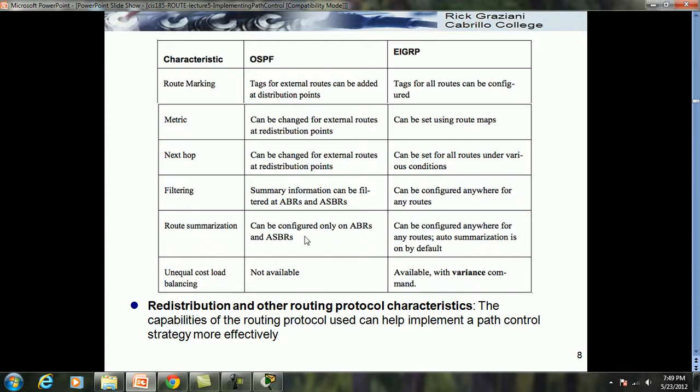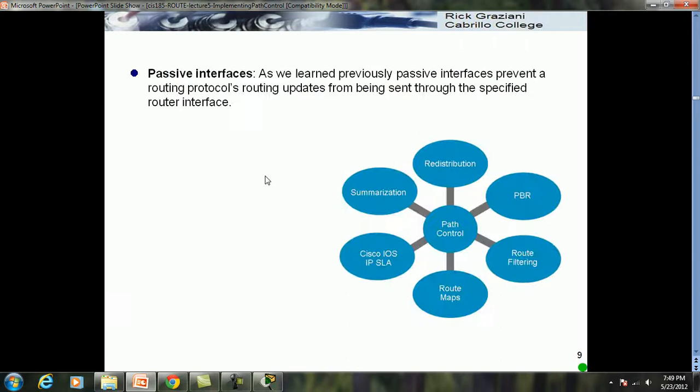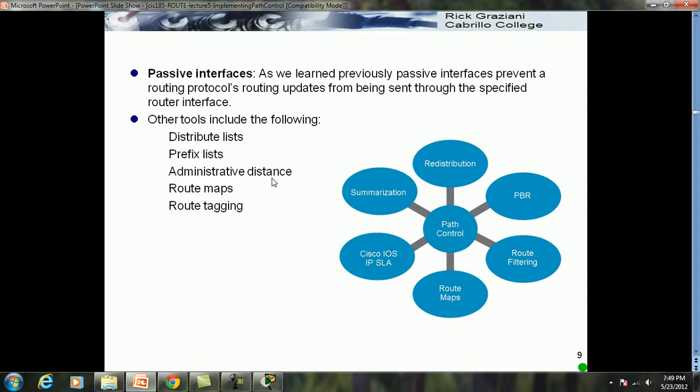In OSPF, we can do summarization only on ABR and ASBR. In EIGRP, we can do it on any other routers. Equal cost route balancing is there in EIGRP, versus not that in OSPF, correct? Can we change the next hop attributes and everything for external routes? So these are so many things we can play with in EIGRP and OSPF. All the different characteristics, like filtering, we also saw next hop and everything. Passive interfaces you also learned, correct? And other tools include distribute list, we saw prefix list also, we played with the AD values, we can change the AD values. Route map we saw, route tagging we saw.